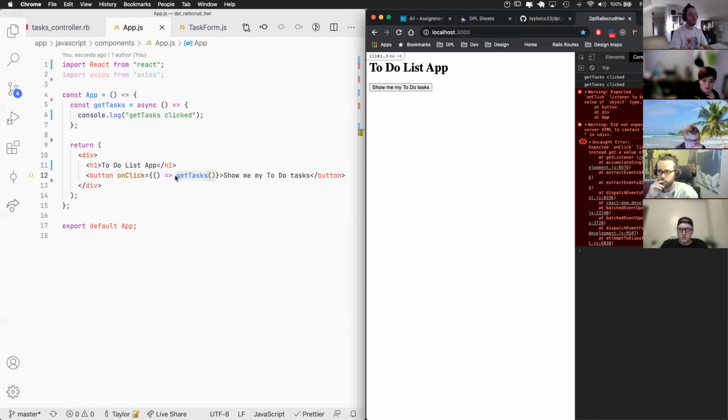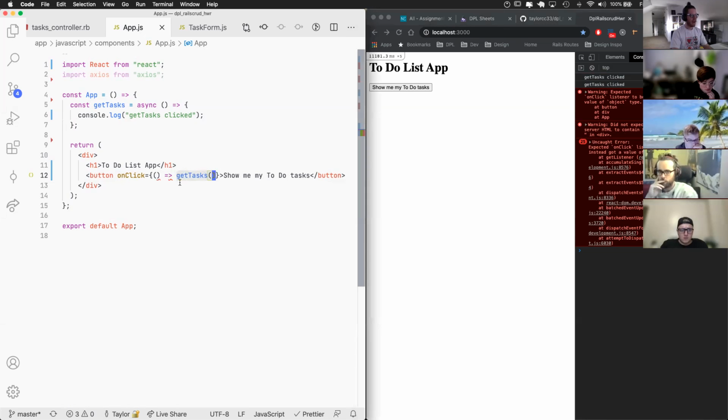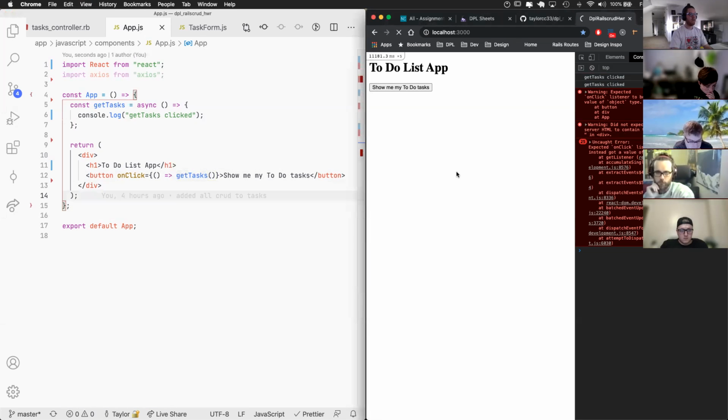That's because if you don't have this anonymous function here, it will run this function that you want automatically as soon as the page loads. So in order to prevent that sort of default behavior, you always have to put this anonymous function here and then make it return the function that you want. So let's save that. We'll refresh this and see what comes up.